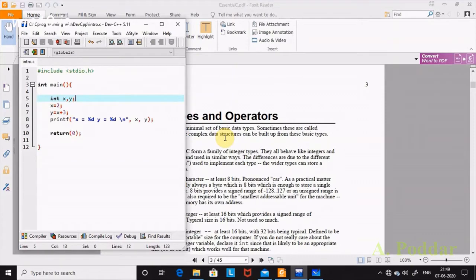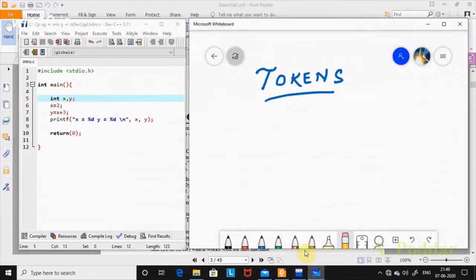Let us now discuss what the individual building blocks of a C program are. Each individual unit of a C program like this, which collectively add up to make the entire C program, is called what is known as a token, T-O-K-E-N.